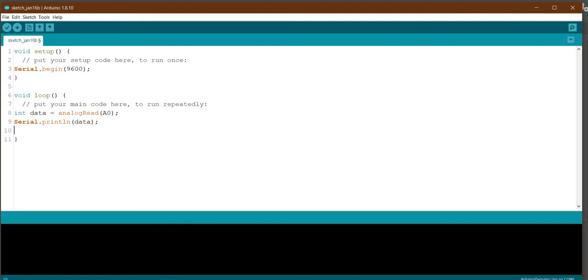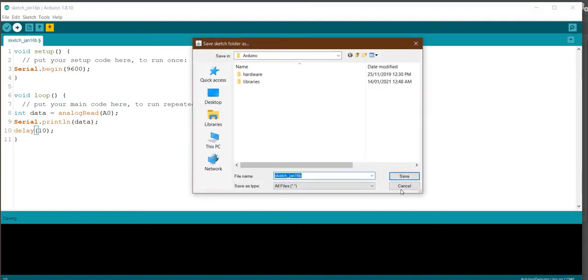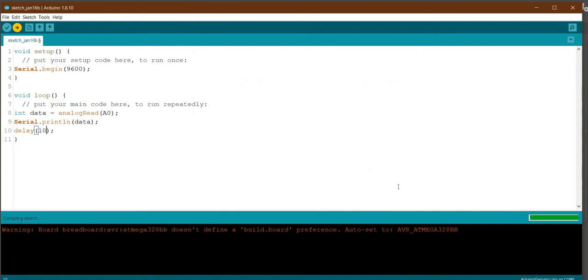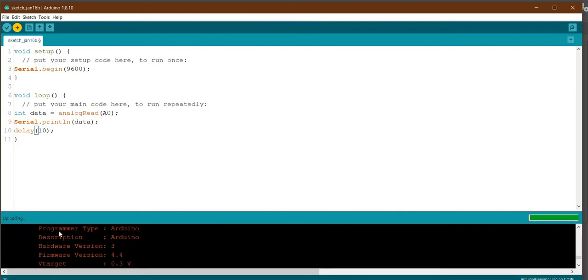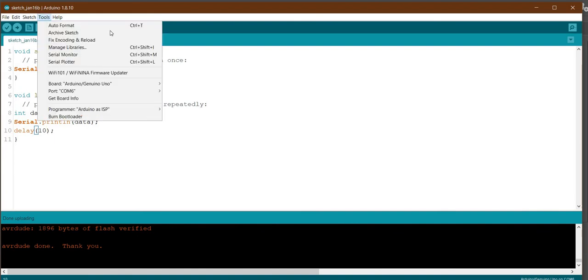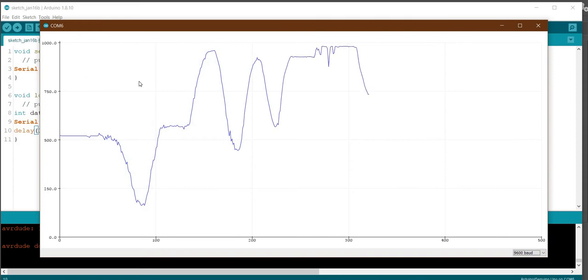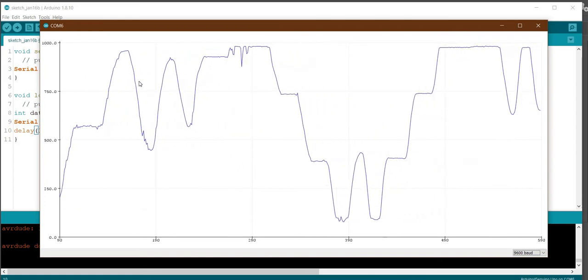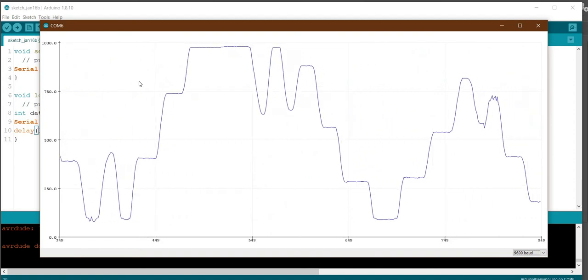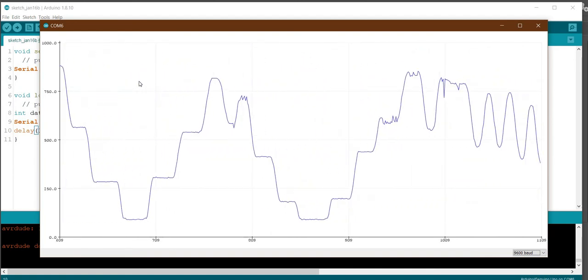Then let's add some delay, say 10 milliseconds. Let's upload and see. It's uploading and done. If you go now to Tools, Serial Plotter, we can see this is my potentiometer. I'm rotating it now. Nice, so this is my potentiometer.